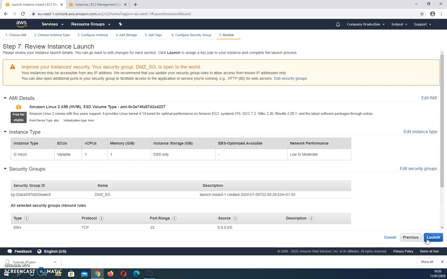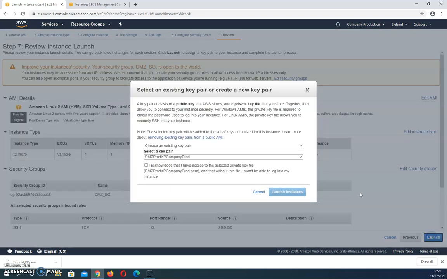Okay, so we're going to review and launch. And again, Amazon give you a big warning to say this security group is open to the world. Are you crazy? Okay, launch.